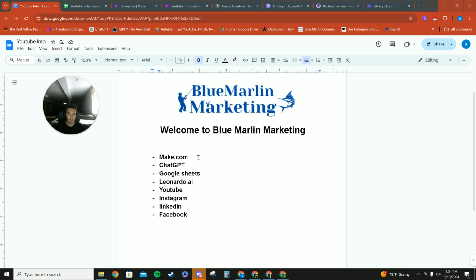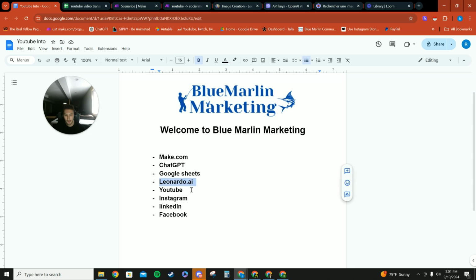So just a basic list of the tools that we're going to be using. Make.com is actually where we're going to be building our automation today. We're going to use ChatGPT, Google Sheets, Leonardo AI, and then YouTube, Instagram, LinkedIn, Facebook, and the last one I should have put here is going to be Loom, which is our video recorder. That's actually how I'm recording right now. Then I'll go through all those and show you exactly what I'm talking about today.